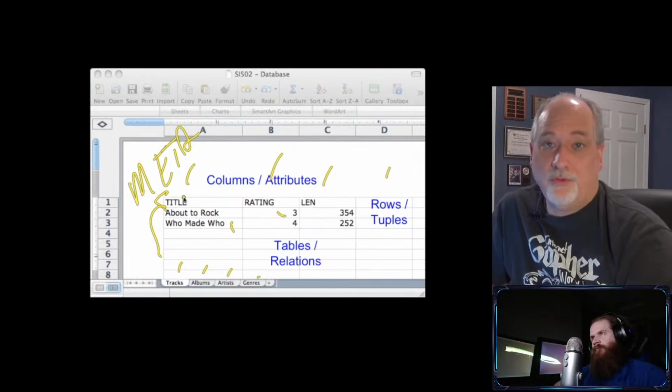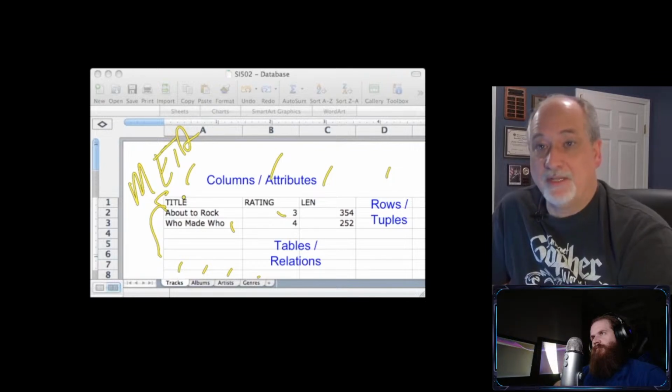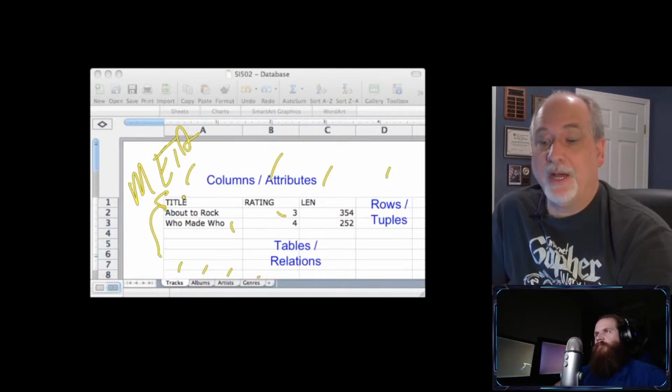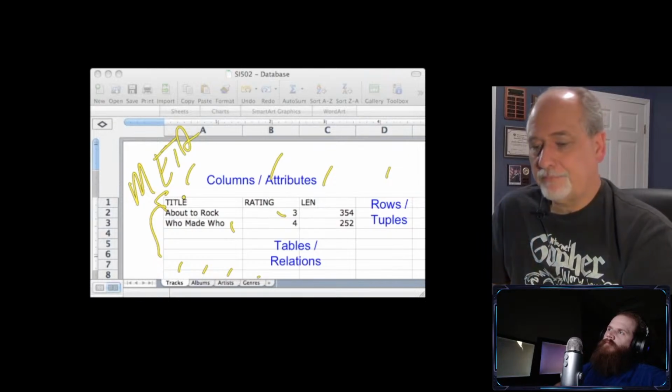And we have different kinds of data like strings and numbers, et cetera, for each of the rows. And literally, you can get away with this as about 80% of databases is just a really super cool spreadsheet. But under the covers, it is far more powerful than that.